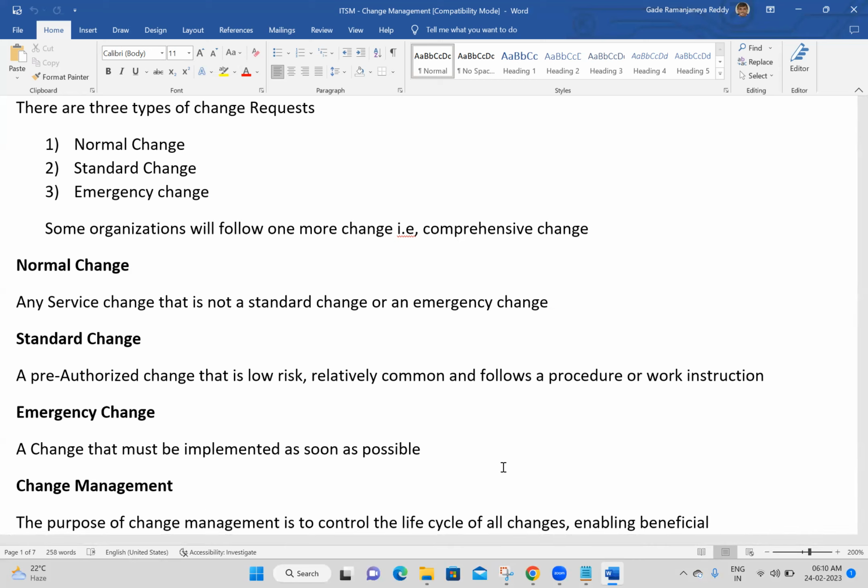Okay. Anji sir, yes. In normal change, it is saying that any service change that is not a standard and emergency. So what could be that for an example? So we can see, whatever the change request.